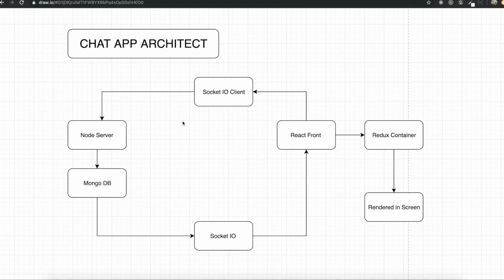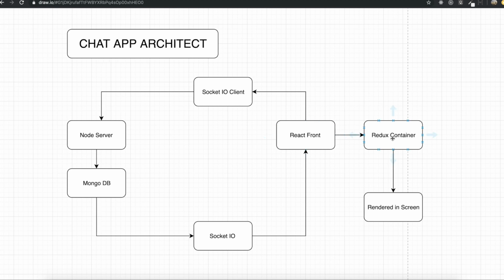the information we type will go to the node server by using Socket.IO, and then in the node server, it will put the data we just got from the client inside MongoDB. Right after saving it, this data will be sent to the client again through Socket.IO, and with the data we got from the backend, we will put the data inside the Redux container, and then we will render our page with the data stored inside Redux. This is the architecture of this chat application.